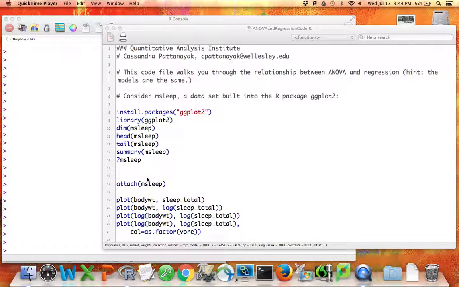The purpose of this video and code file is to demonstrate that regression and ANOVA are exactly the same thing. It's a question I commonly get in statistical consulting. Should I run an ANOVA or a regression? And the answer is that you can do one or the other. They're exactly the same model.